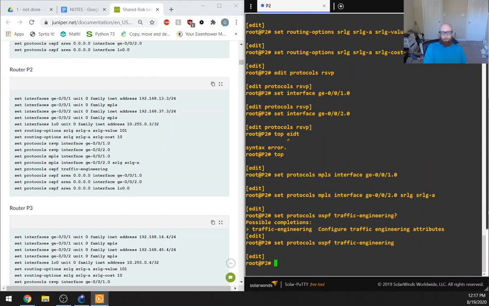So the help is a little bit misleading on that, because it looks like it says configure traffic engineering attributes, but that's really not all that that command does. It enables the traffic engineering feature as well. But for only getting 3 words to use, I think it is totally fine.